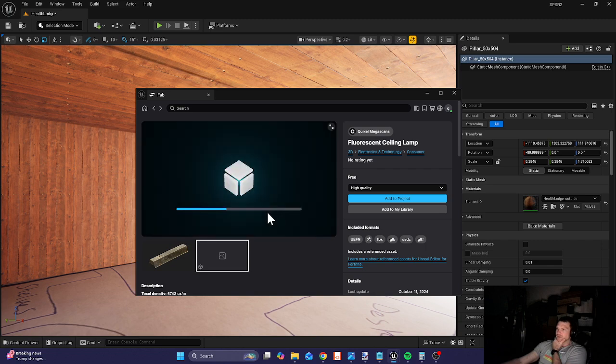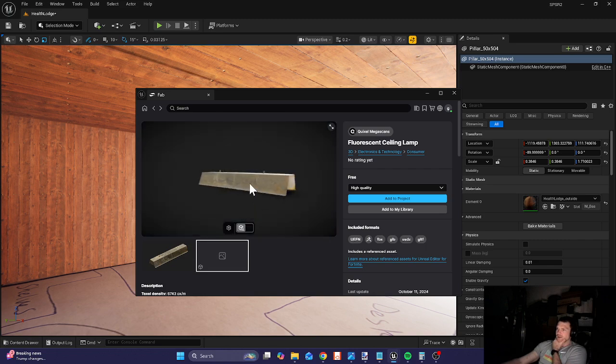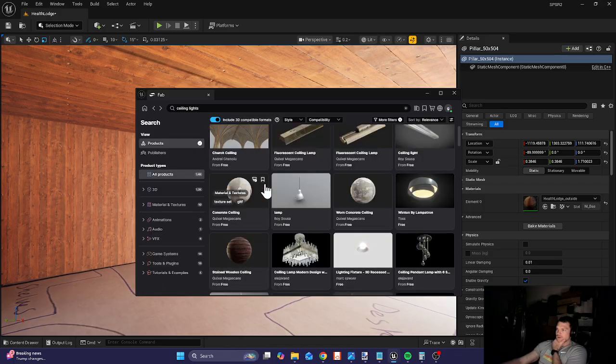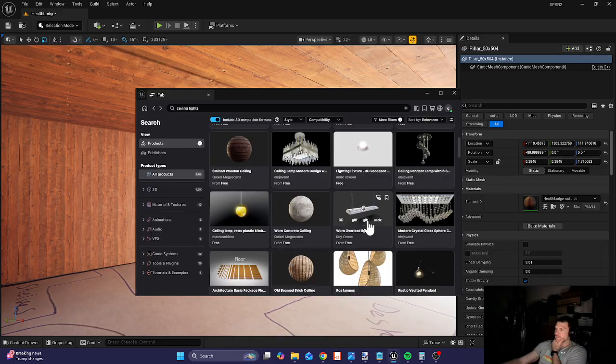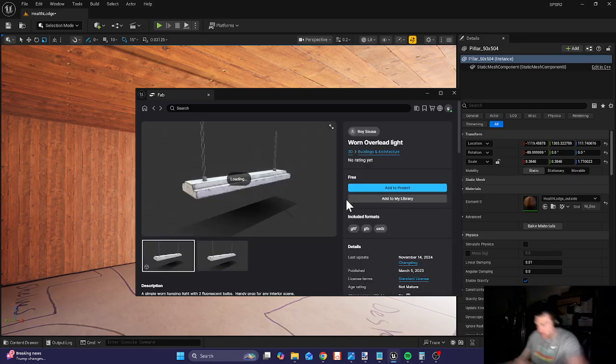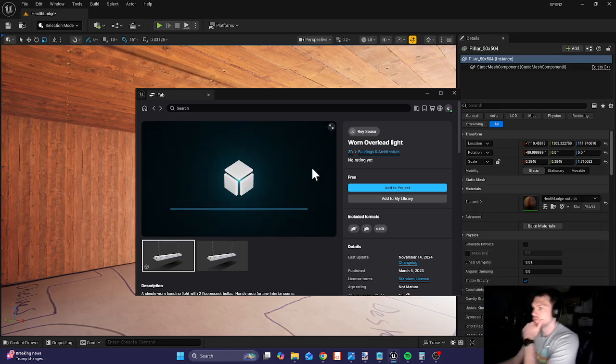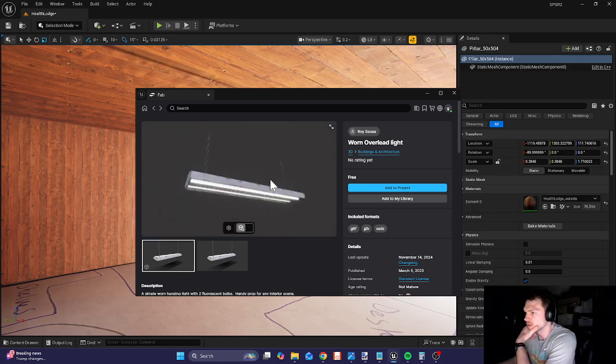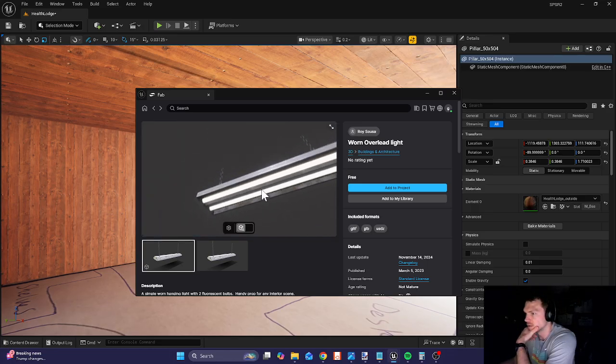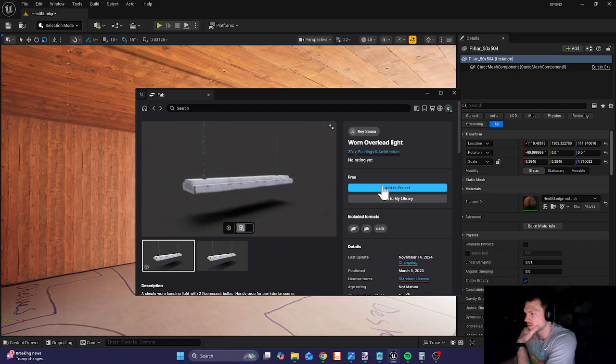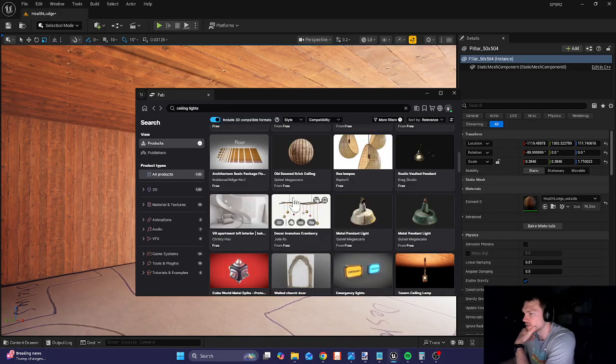Let's see what this looks like. Does it actually have a light? I don't see light bulbs in there, but I'm gonna add that because I think I might end up using it. Ooh, here's another overhead light. Let's see what that looks like. Yeah, it does have some bulbs in it. That looks pretty good. Maybe we'll add that. We'll probably use that in some different places too.